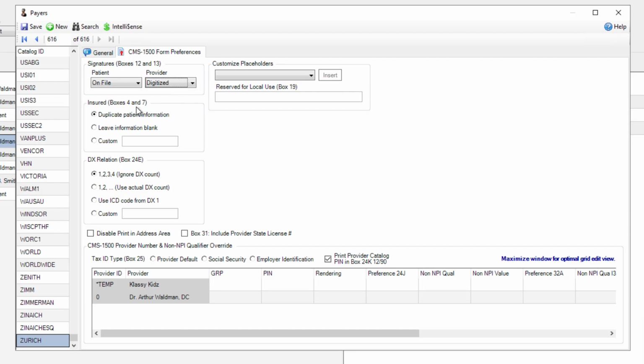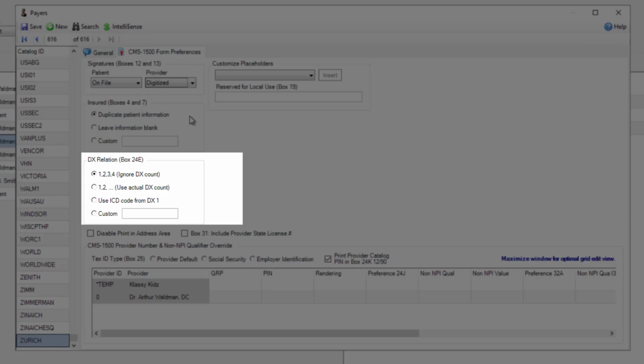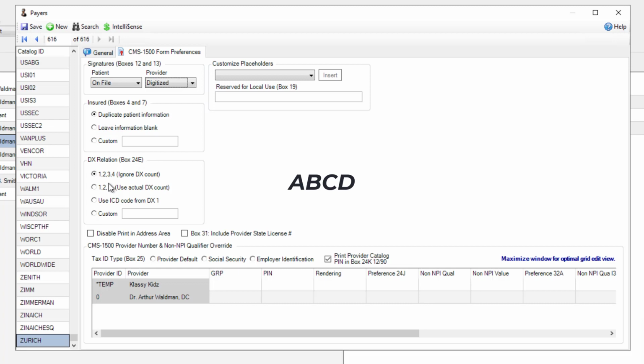The insured boxes 4 and 7 default to duplicate patient information, and typically that is the right choice. The DX relation box has 4 choices. 1, 2, 3, 4 will place A, B, C, and D in box 24E regardless of the number of diagnoses. 1, 2, ... will put A, B, C, D based on the actual number of diagnoses. For example, ABC if there are only 3 codes. This is the recommended option. The next option will only use the A, or the first diagnosis, and the custom field allows you to enter your own relationship like A, C, G, J.